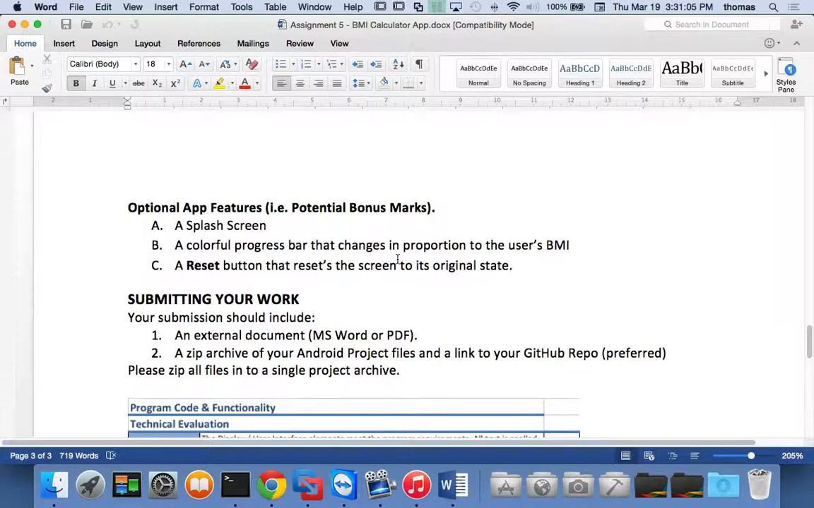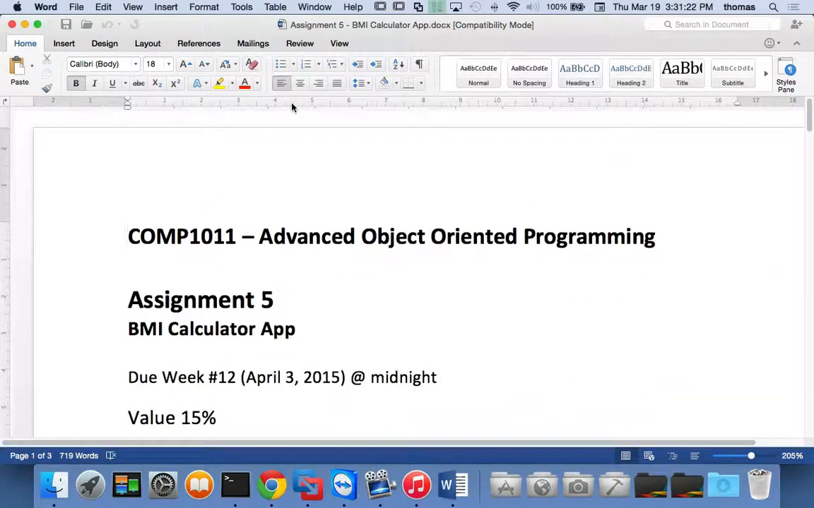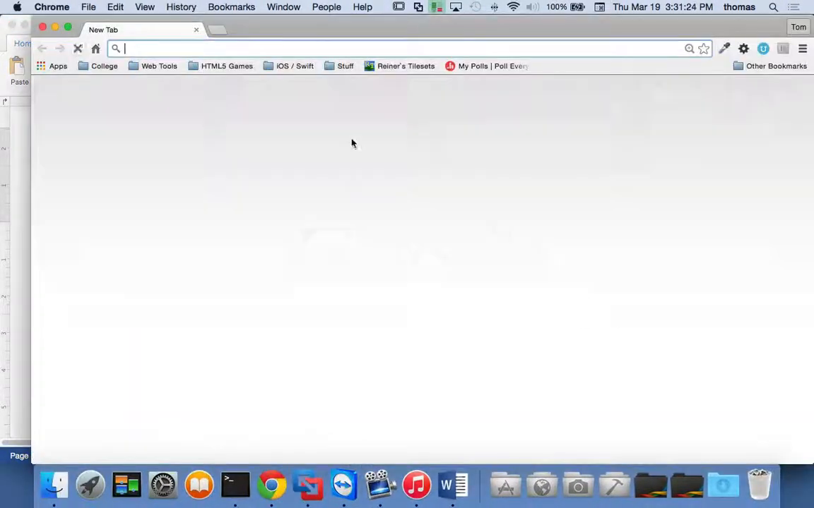I want you to give me a Word document or PDF, zip everything up, all your Android project files, your whole project, and then give me a link to your GitHub, and we're good to go. Any questions about this? It's a really straightforward app, and if you want to look and see some, they do have some available for you already that you can model after.